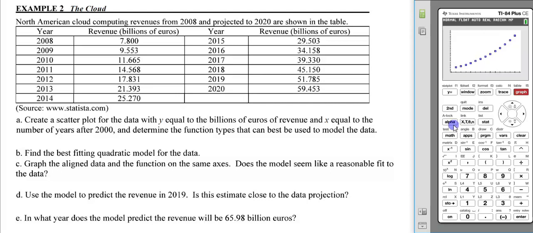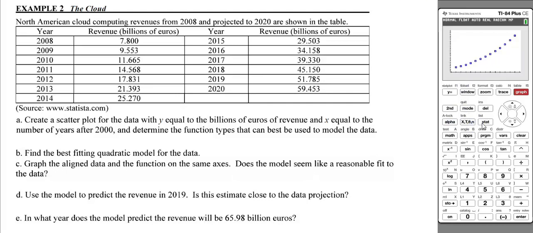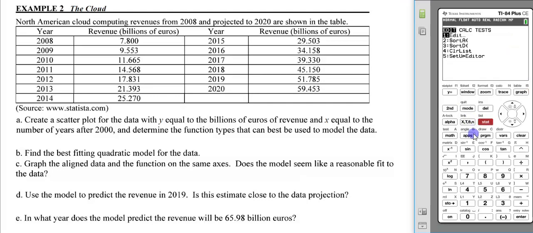It could also be a power model, something maybe quadratic. So either one of those, try it and see what's going to fit best. So first we want to see if we can find the best fitting quadratic model for the data. So we'll go back into our stat menu and calculate that quadratic regression.